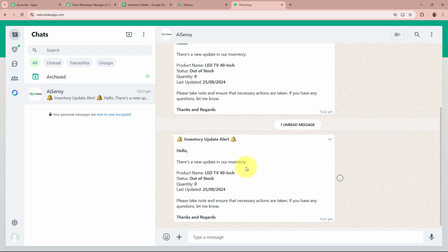Hello, there is a new update in inventory. Product name, the LED TV 40-inch. Status as out of stock. Quantity as 0. Last updated date. Please note and ensure that necessary actions are taken. And if you have any questions, let me know. Thanks and regards. As the notification has been now successfully forwarded on the WhatsApp, this means that Google Sheets and AiSensy has been connected with the help of Pabbly Connect.